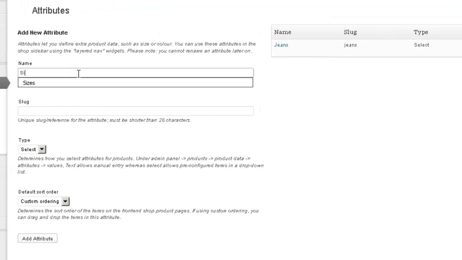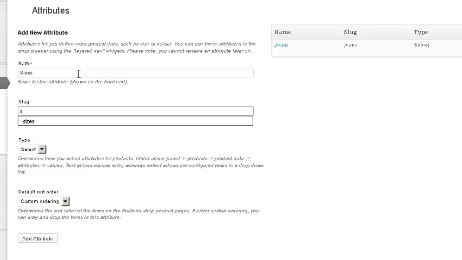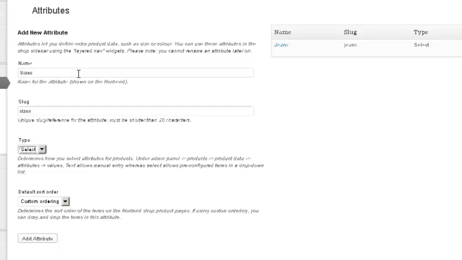So we'll go Sizes. The slug normally all in lowercase. Sizes. Leave this as select. If you change this to text here, it will not work further down the track. So leave that as it is and click Add Attribute.